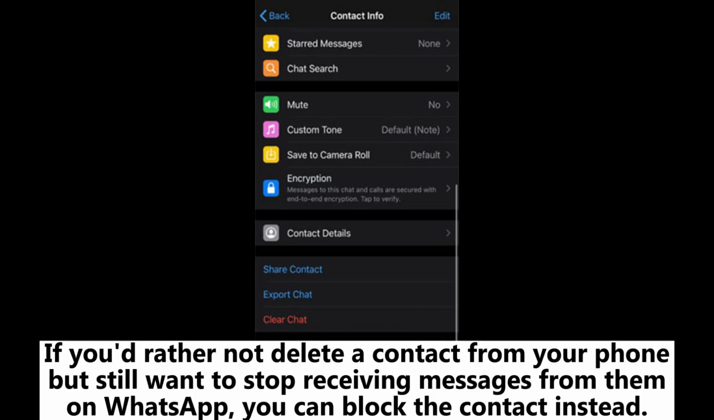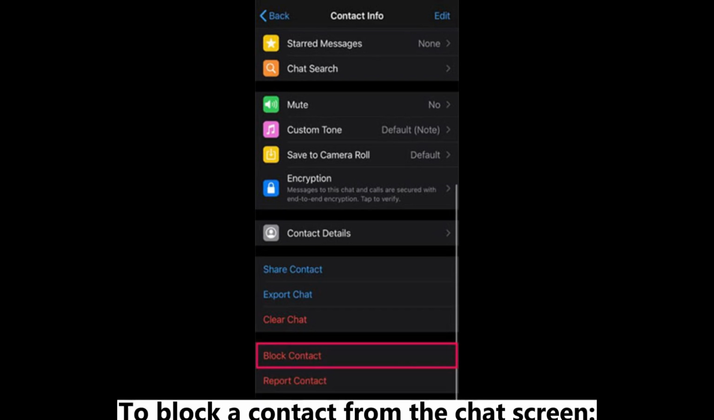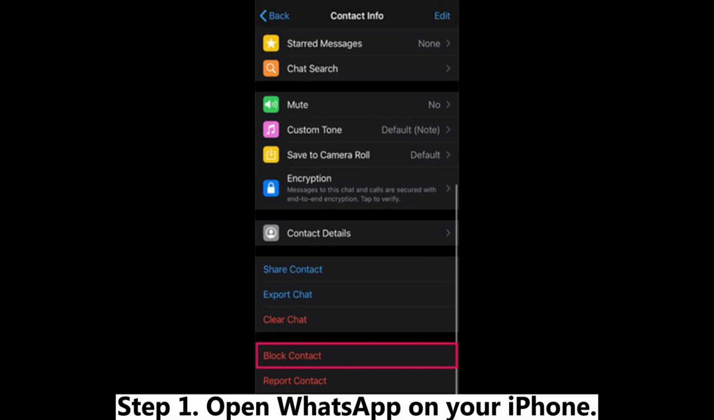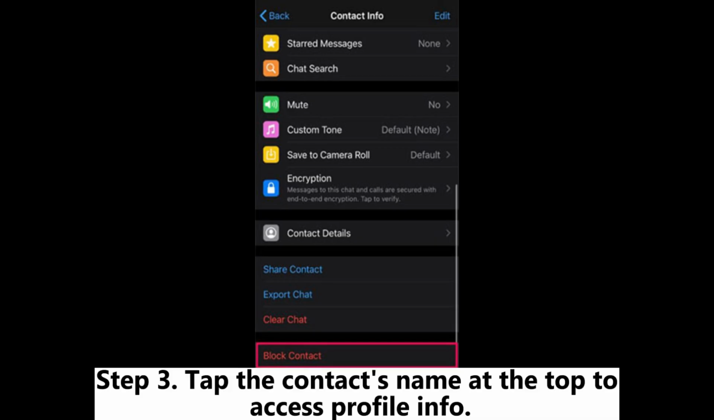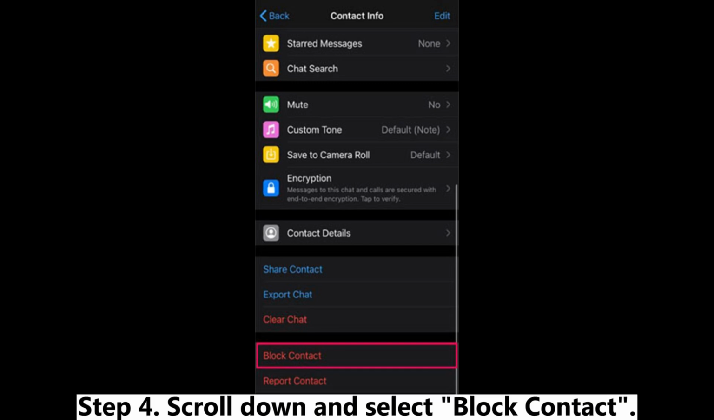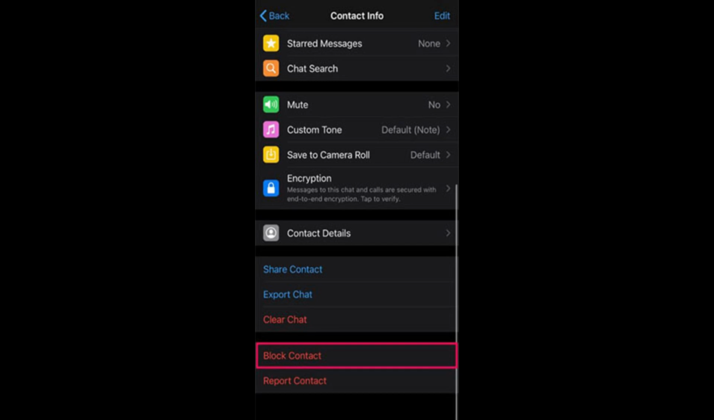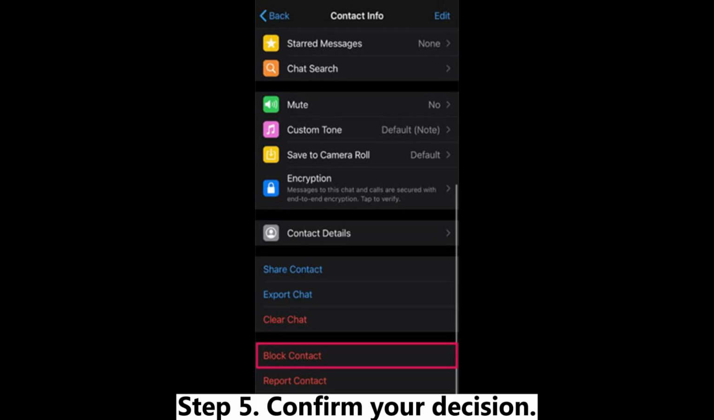Part 2. How to block WhatsApp contacts on iPhone. If you'd rather not delete a contact from your phone, but still want to stop receiving messages from them on WhatsApp, you can block the contact instead. To block a contact from the chat screen, Step 1. Open WhatsApp on your iPhone. Step 2. Enter the chat of the person you want to block. Step 3. Tap the contact's name at the top to access profile info. Step 4. Scroll down and select Block Contact. Step 5. Confirm your decision.